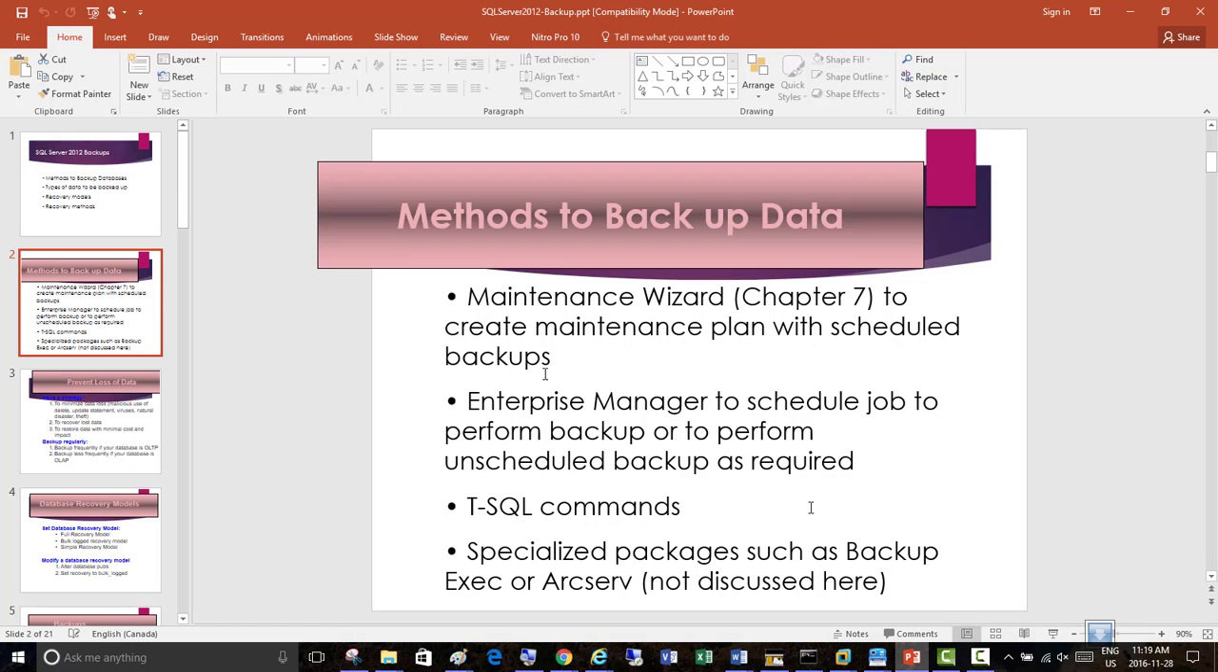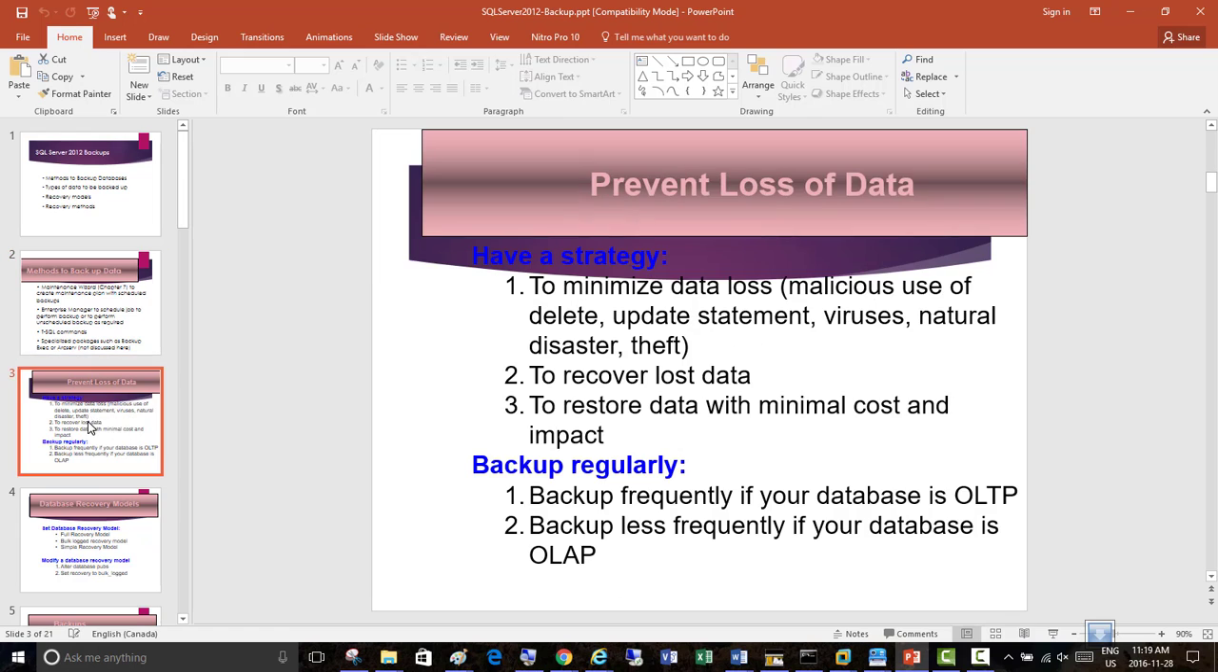So let's get going with the rest of it. So have a strategy to minimize data loss: malicious use of delete, update statement, viruses, natural disaster, theft of data. So to recover lost data, so prevent loss of data, right?